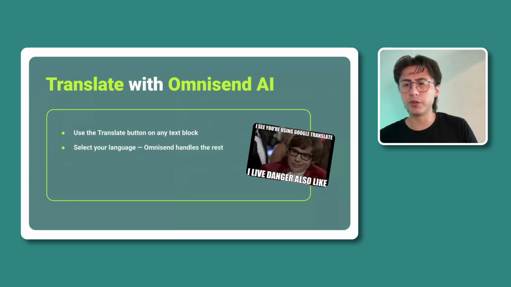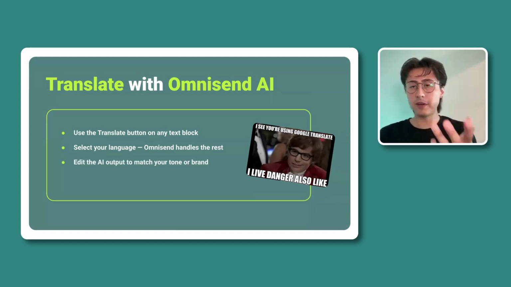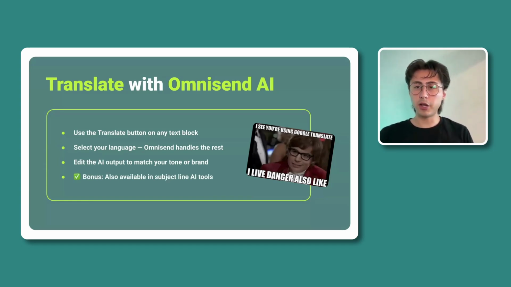You can change the tone. You can choose a different length if you want to extend it or make it a little bit shorter, or simplify your language. It will also correct your copy in case there's some typo or mistake. Edit the AI output to also match the tone of your brand. You can choose a prompt that you give by default that will always bring back the same kind of communication. And also the bonus is that it's available in the AI subject line tools.